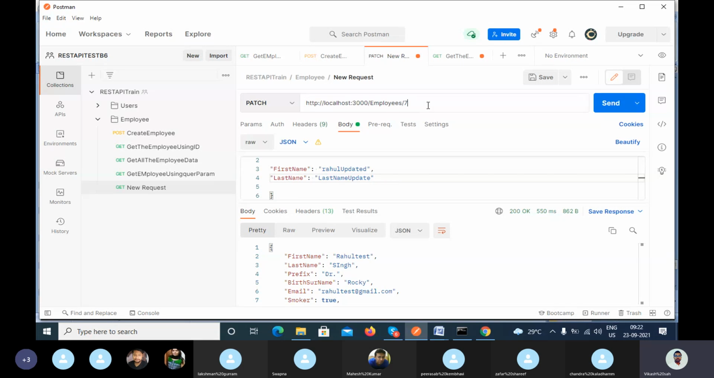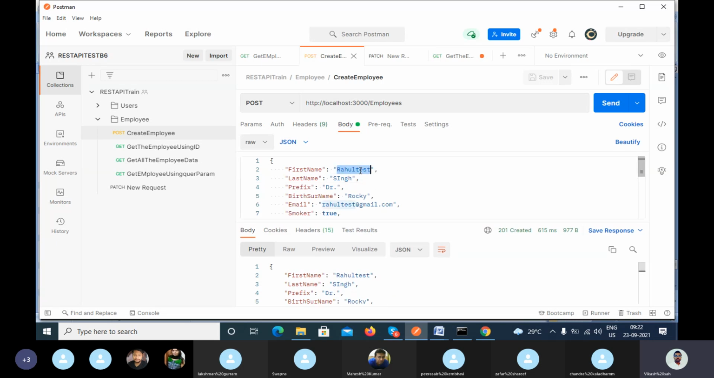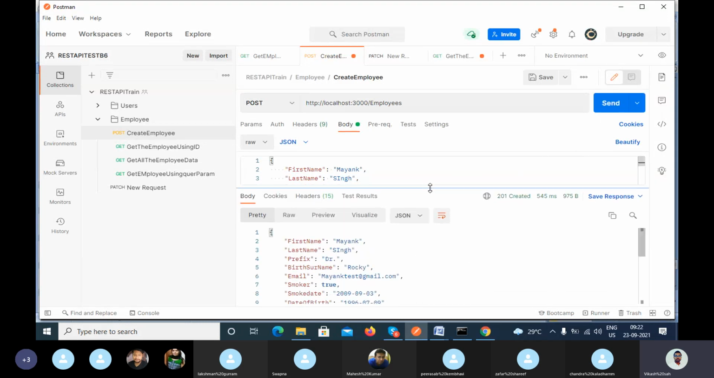We are doing something wrong here. Let me check it here. Localhost employee /7 and first name. Okay, let me again create the employee and give another name, let's suppose Mayank Singh. Let me change the email ID here also, Mayank. Let me try to connect with the server.